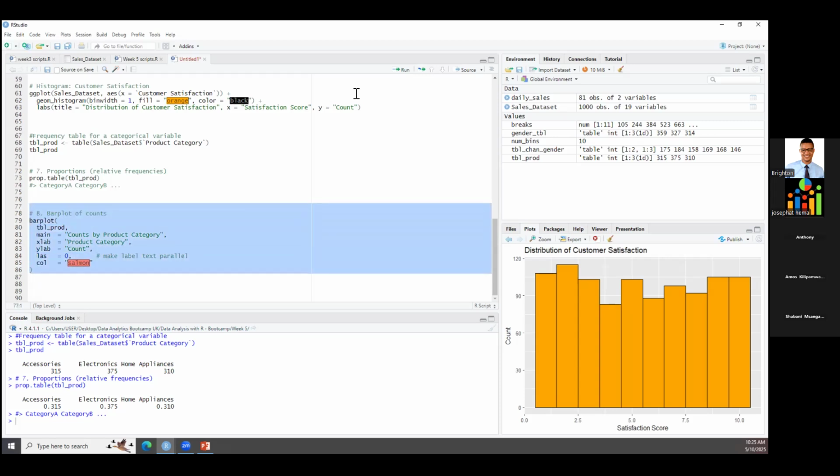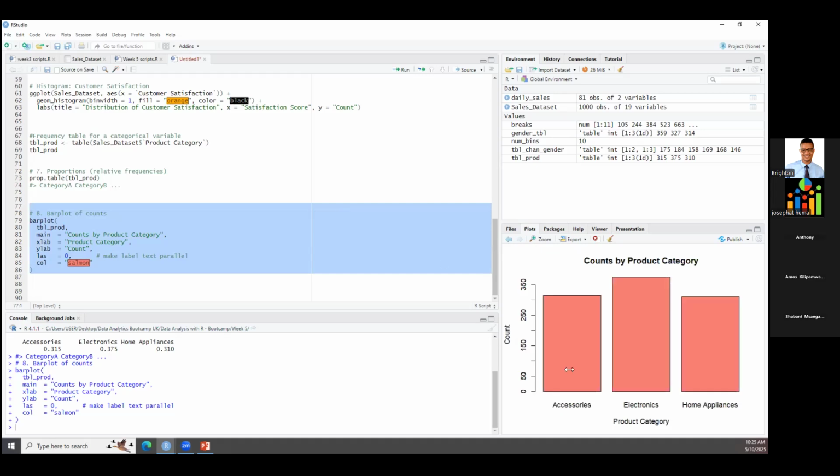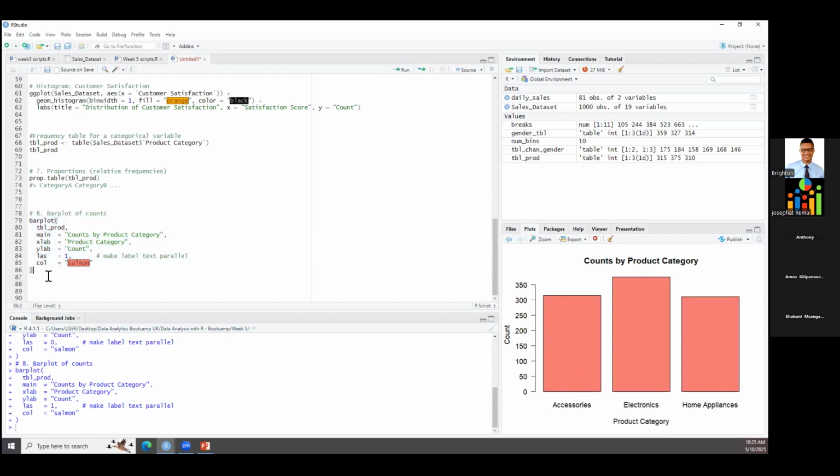So if I run this, I'm going to get a bar plot for accessories, electronics, and home appliance. And you see, electronics is actually the most popular category because it has a lot of sales compared to accessories and home appliance. Now, the 0 that I had here, if I change it to 1, I'm going to make those labels vertical. You see them, they're horizontal right now. But if I change that to a 1 and run this again, why did that not update? Oh, 1 is horizontal. Oh yeah, 1 is horizontal, sorry.